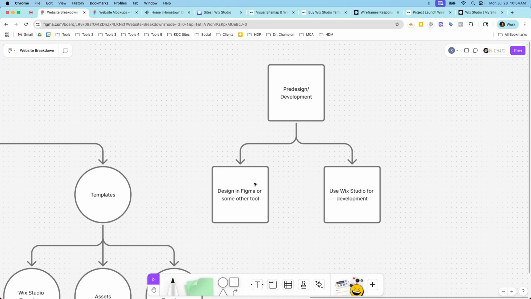So if you are going to use Figma, for example, the tool that I like, then you just have to know how to use it so you can design in that tool. And then Wix Studio can build anything you want. You can start with a blank canvas and create anything you can imagine.